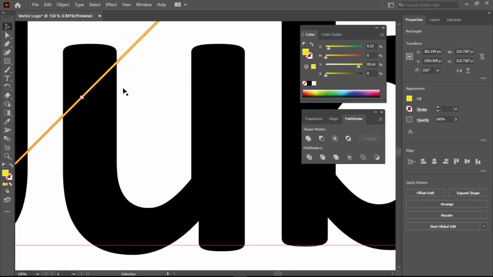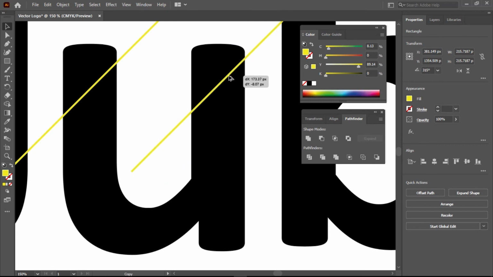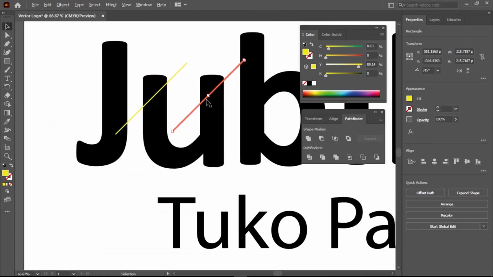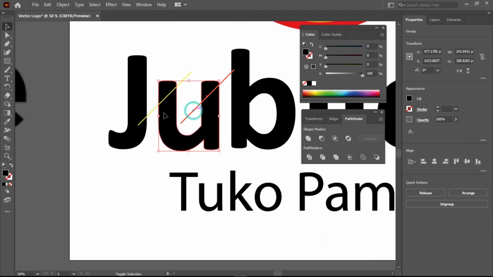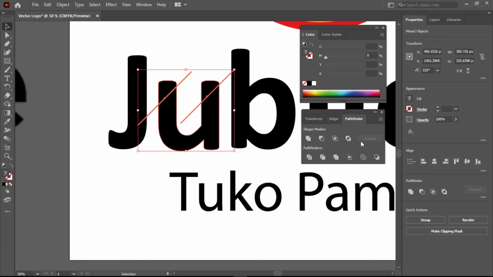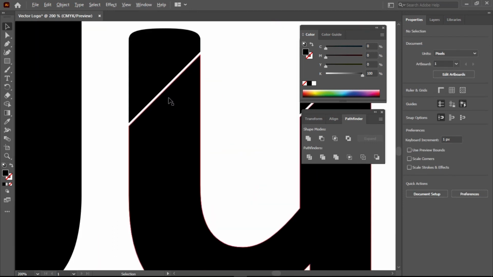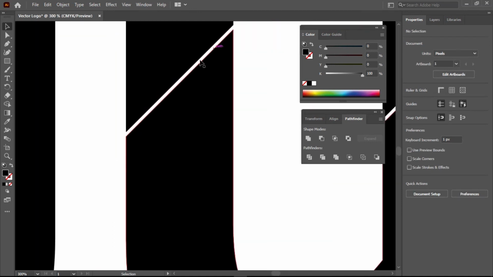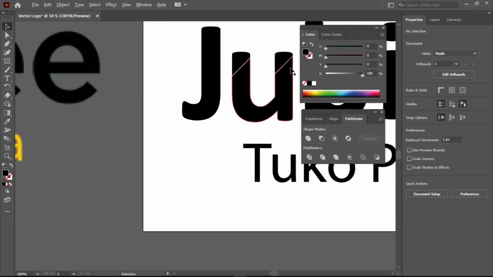Then I will make a copy of it and place it on the other end. Let me place it there. Yes. And then let me now try to select both of them. And now minus front. Ta-da! It is done. I think that is what we needed. You can see now it has a very thin line cut here. And my friend, that is what we needed to achieve.